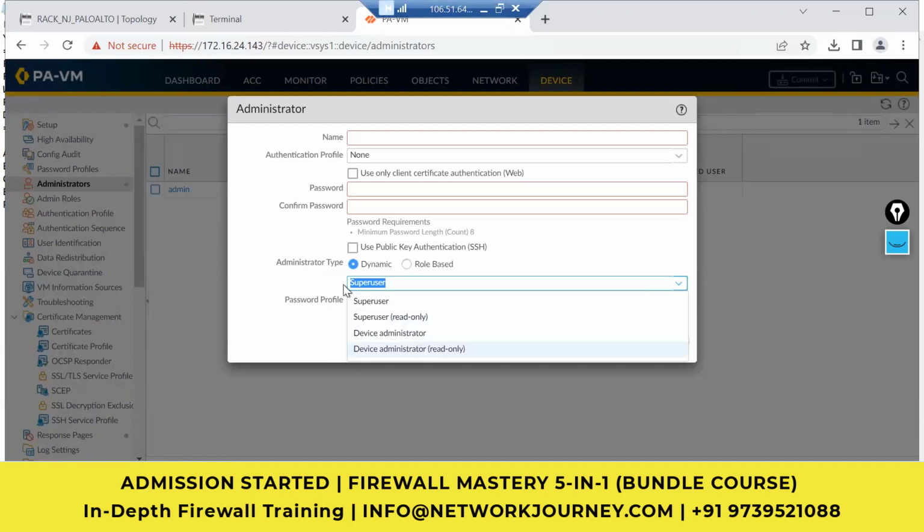Device administrator is the same as super user, but will not be able to review or configure or make any changes with respect to the administrator tab that we are currently working on, isn't it? So device administrator and super user are going to share the same permissions, provided the device administrator will not be able to make any changes with respect to administrator or rules, right? Device administrator read only, the same thing. He will not be able to configure anything. I believe so. He will not be able to review or check what's inside the administrator tab.